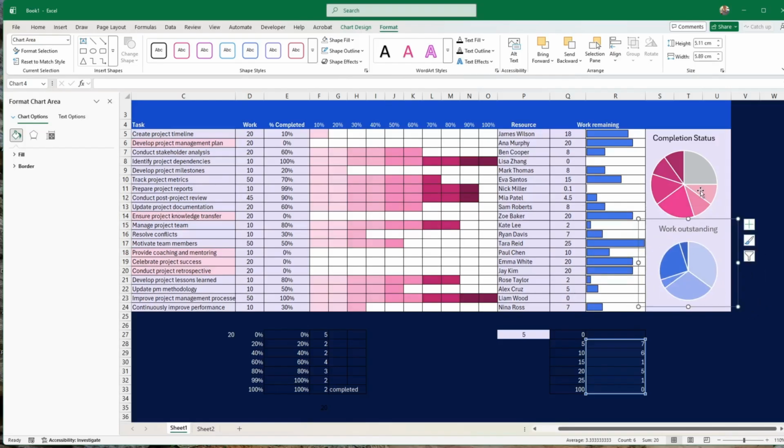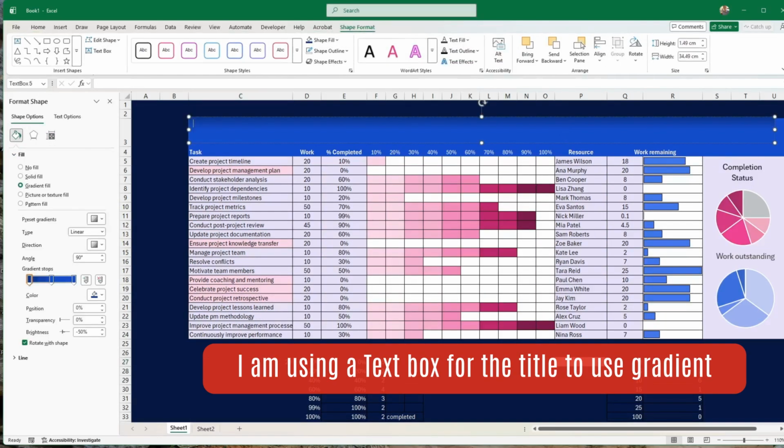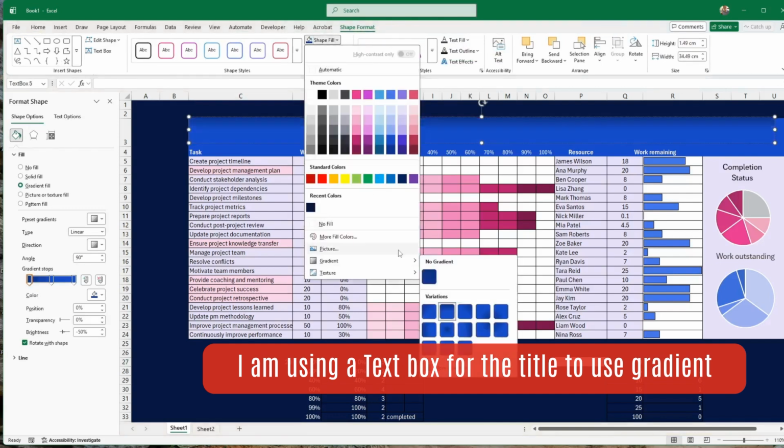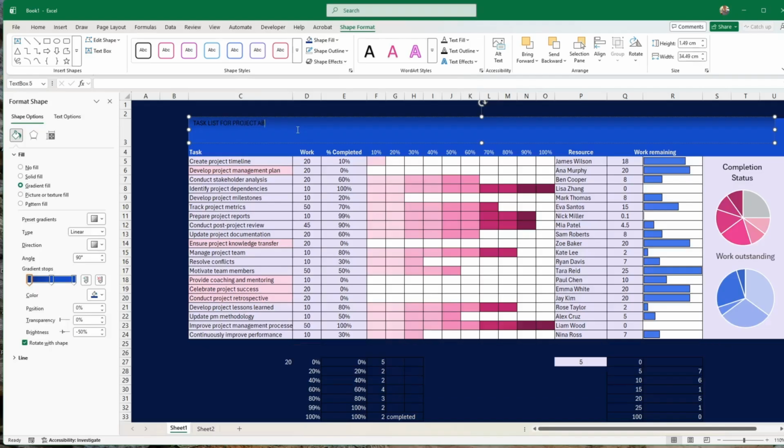I think it might be a bit too big here, so I'm just going to put them on top of each other to see, same size. Okay, completion status. So here, just put a simple task list. If you want to put gradient, you go in the shape fill, gradient here. Choose a gradient, but I'm just going to put task list here. Task list for project ABC.